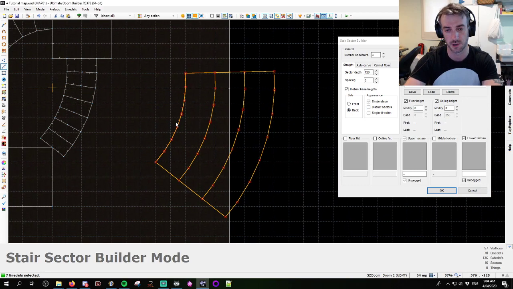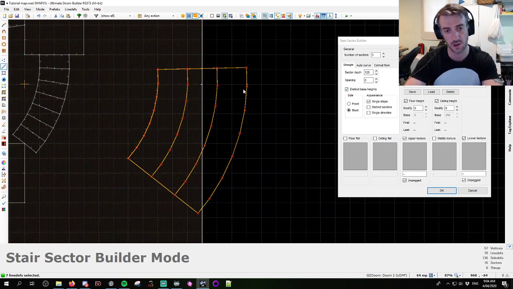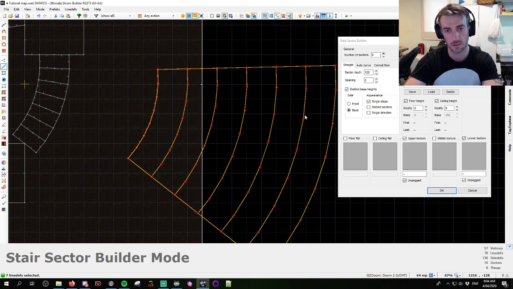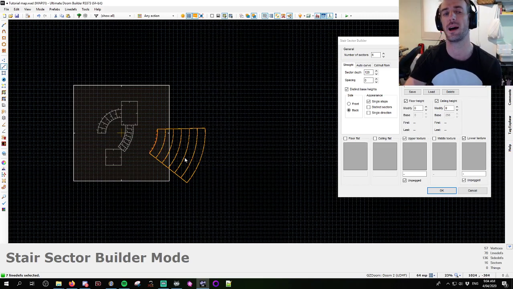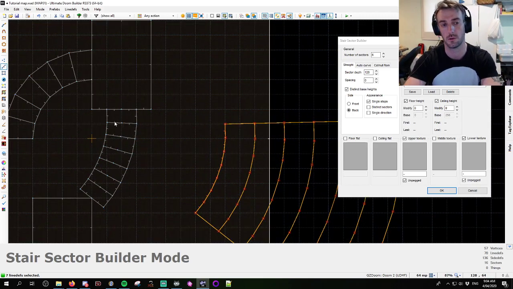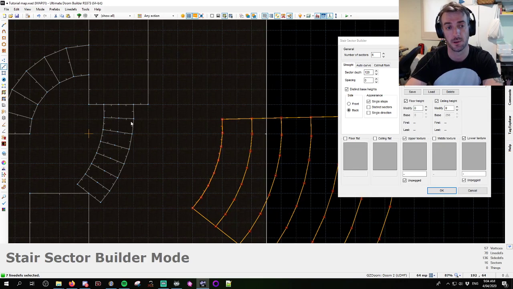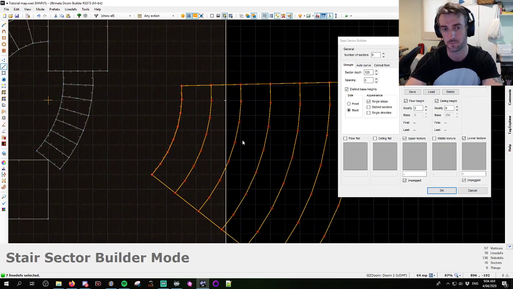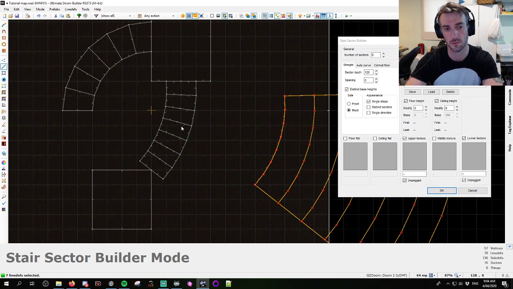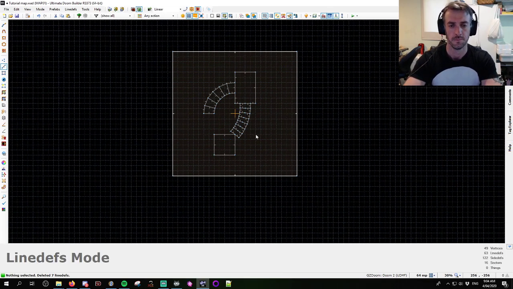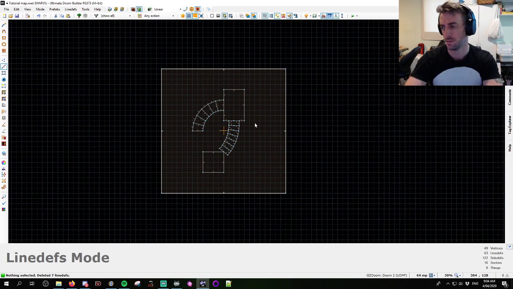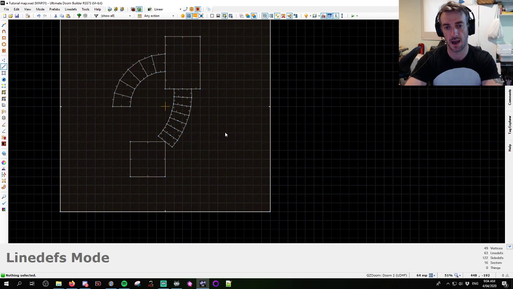Same in the other direction. These will start to stretch relative to that. These will start getting further and further apart. Not a major issue, but if you want the stairs to all be the same size in terms of the edges, it's better to draw the curve down the middle of where you want the stairs and stair build either side. So that's your basic curved stairs.